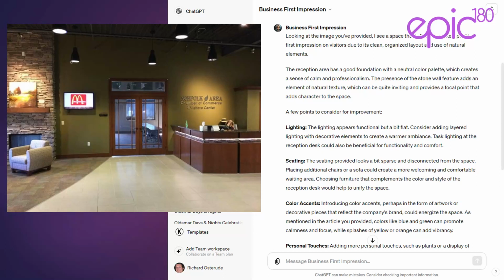better. It says, looking at the image you provided, I see a space that is... first impression on visitors due to its clean, organized layout and natural elements. Now it says a few points to consider. Lighting appears to be functional, but a little bit flat. Seating, it looks a little bit sparse. Color accents, introducing color accents, perhaps a form of artwork, could energize the space. So it's giving you these extra tips on it.